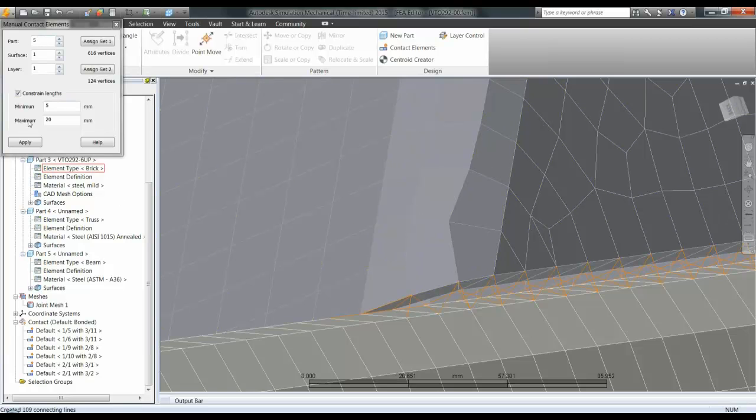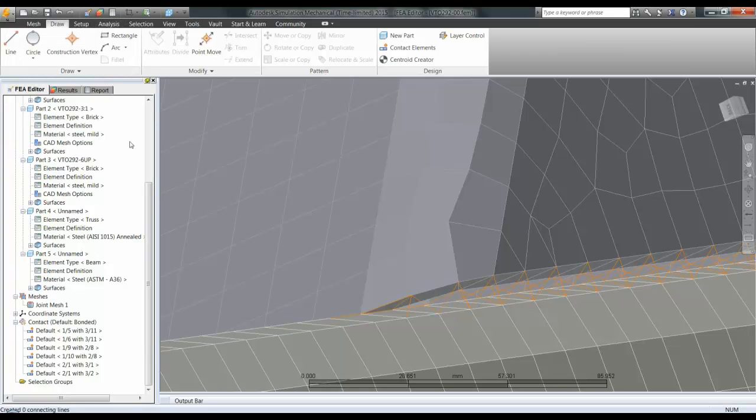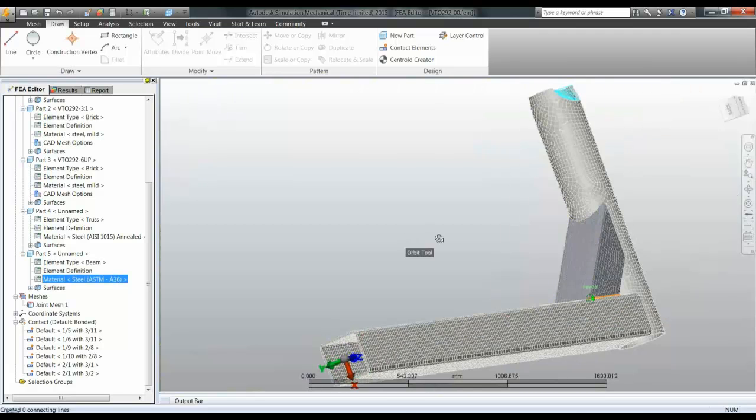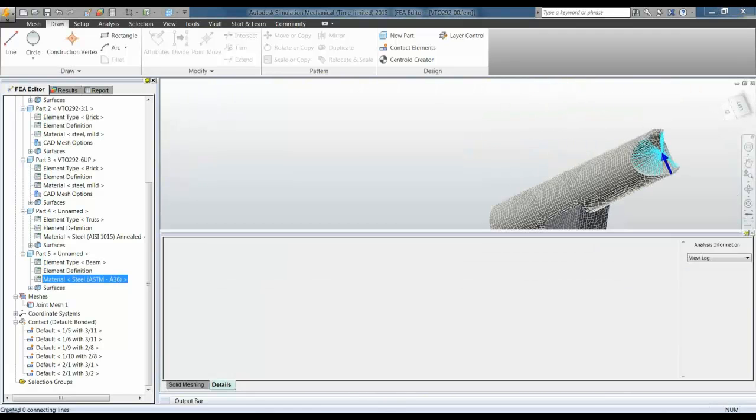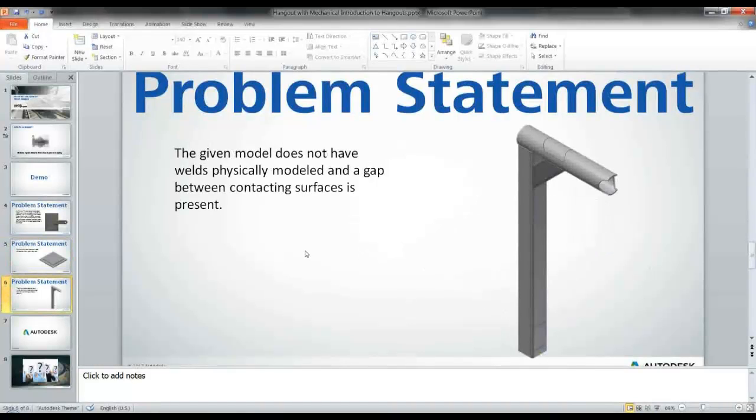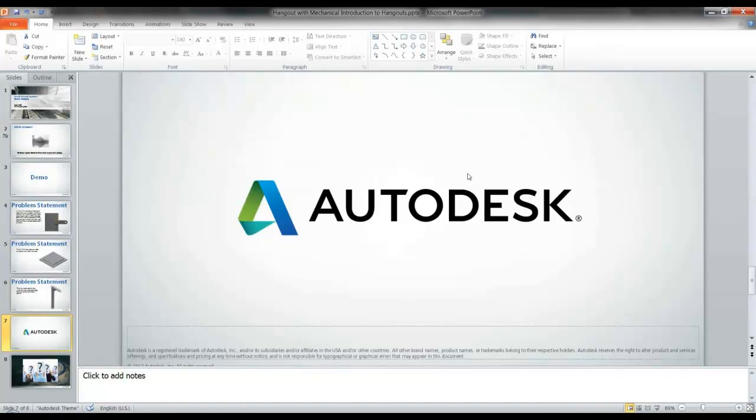And by having assigned that to keeping that to part 5, it used all my element definitions here. Sorry, I forgot to go through the problem statement here for you. So that concludes the little demo I have on using welds in simulation mechanical. I believe that brings us to question time.